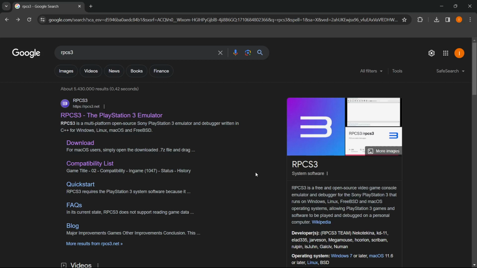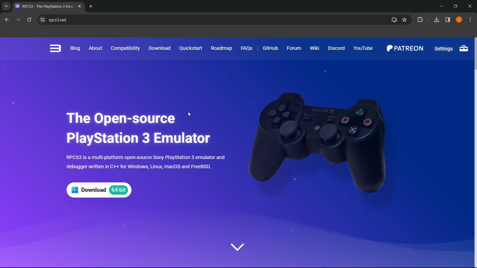In this video, I'm going to show you how to use RPCS3 Emulator on PC or laptop. So the first thing you want to do is go to Google and type in RPCS3, and then the first website will pop up from RPCS3, the PlayStation 3 emulator, and what you want to do is click on it, and then you can read all about it.